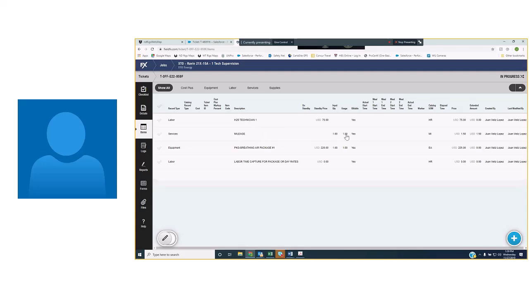And mileage, there's 1 mile for one truck entered, and so it's $1.50. And our breathing air package, same thing, $2.25. Quantity is 1, usage is 1, but we haven't put a start date on it, so it hasn't started rental yet, so it's still at $0. So we get to this point, if the items are already entered here, that's what we got to do now. We got to enter those details.